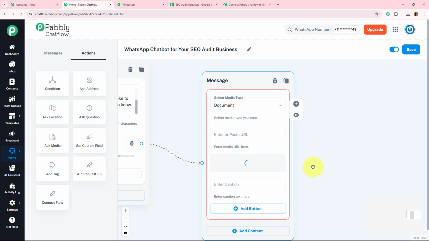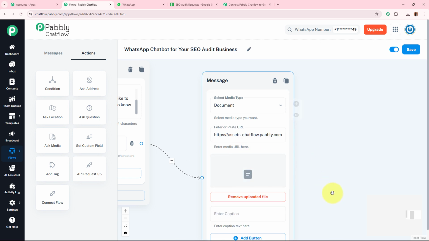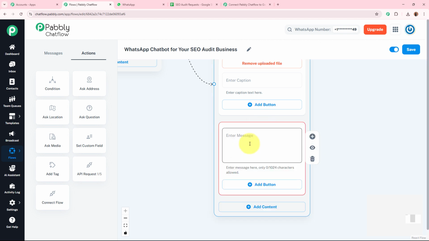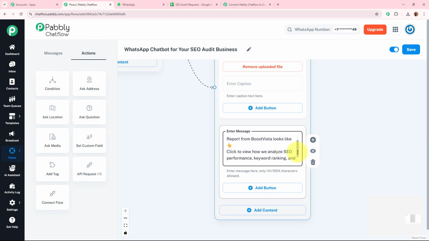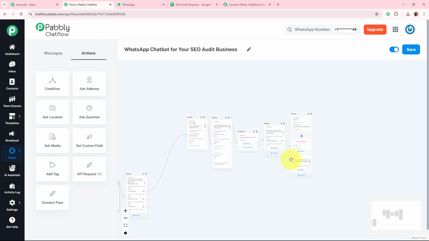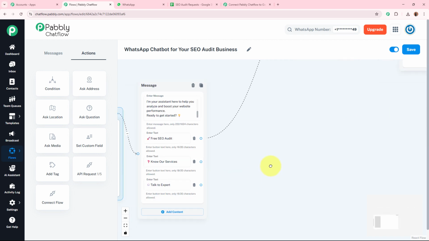I'm going to open this document over here in this message, and within a few seconds it is going to be uploaded. After uploading, I'm going to add a content type right over here that is going to be text plus button, and I'm going to enter a message: here's what a sample SEO audit report from Boost Vista looks like. Click to view how we analyze SEO performance, key ranking and fixes. You can see right over here, this is the message I have with this report. So I have set up my first button, that is free SEO audit.